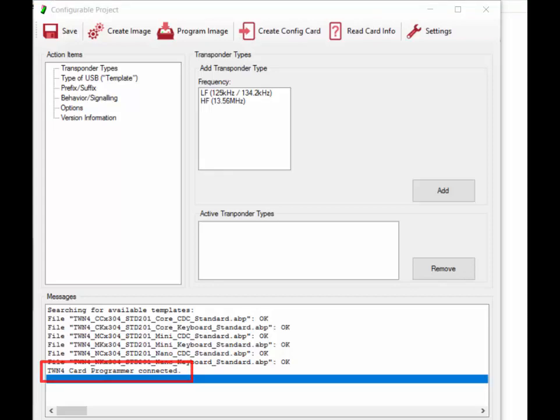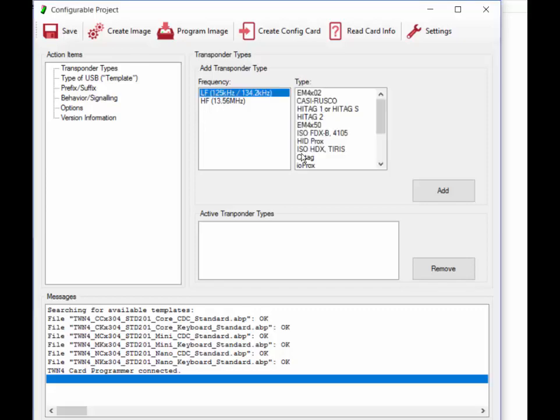Since I now have the TWN4 programmer connected to my computer, two new selections appear: Create Configuration Card and Read Card Info. Let's create a custom configuration. Let's select LF, then HID Prox, then Add, and then let's select NexWatch and Add.